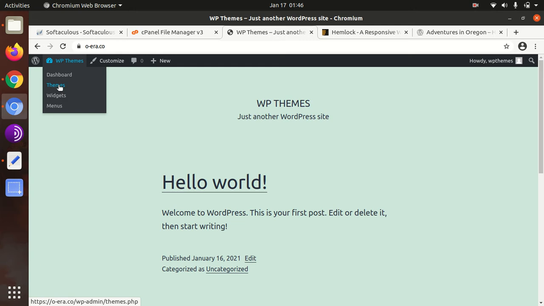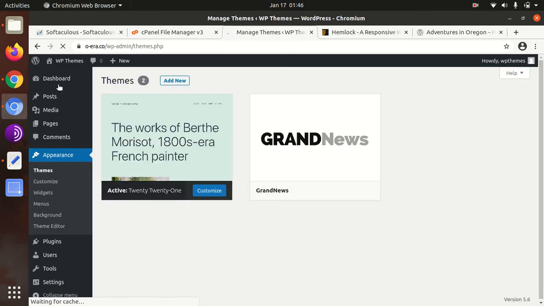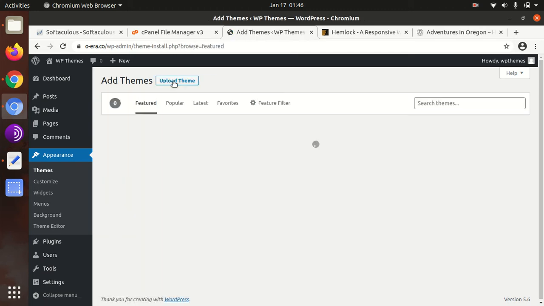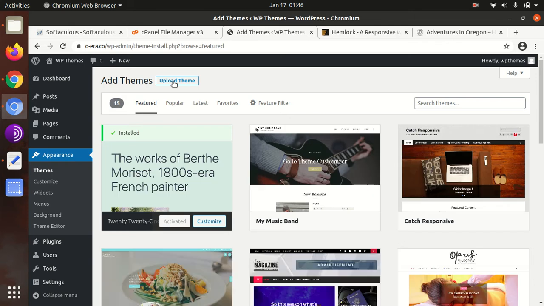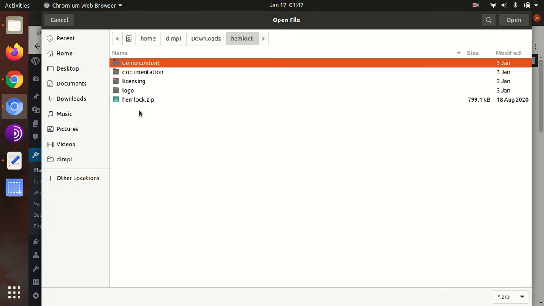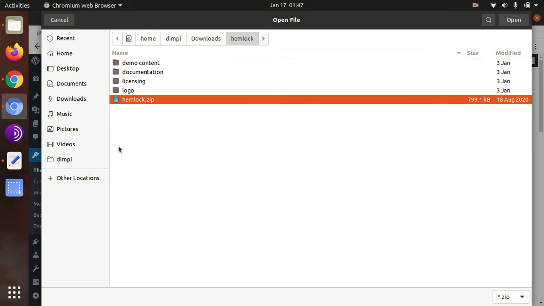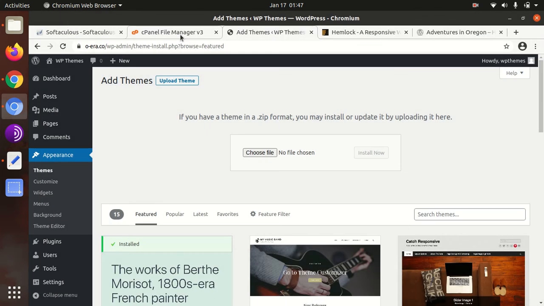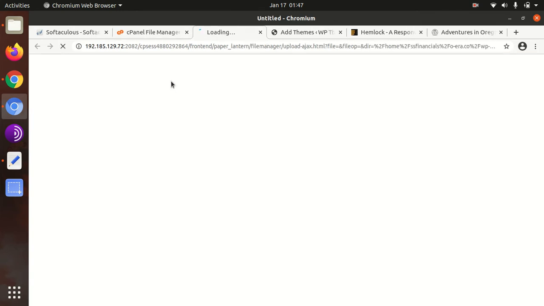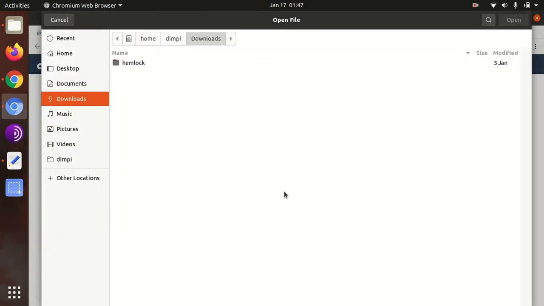Go to the WordPress theme section and add new. Upload theme, choose file, and here you need to choose hemlock.zip. And if you are having direct access to your server, you can upload the same in the wp-content themes folder. I am doing the same to save some time.